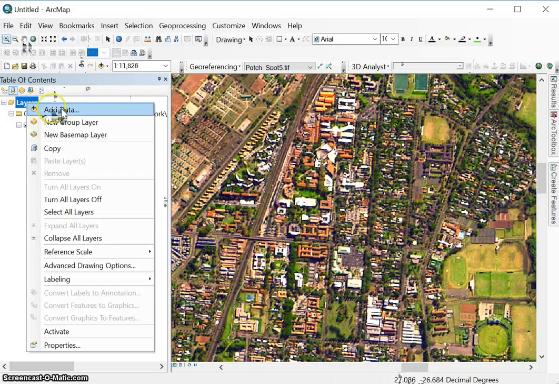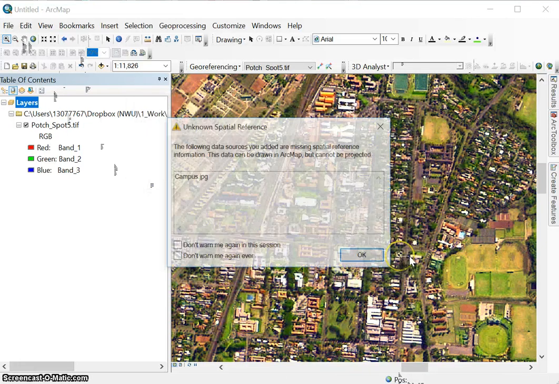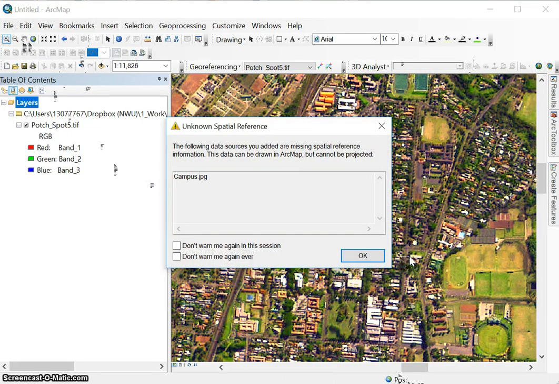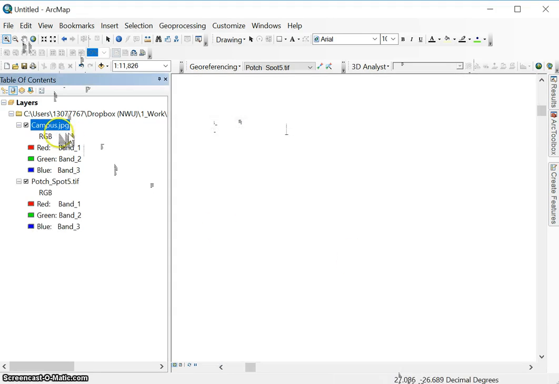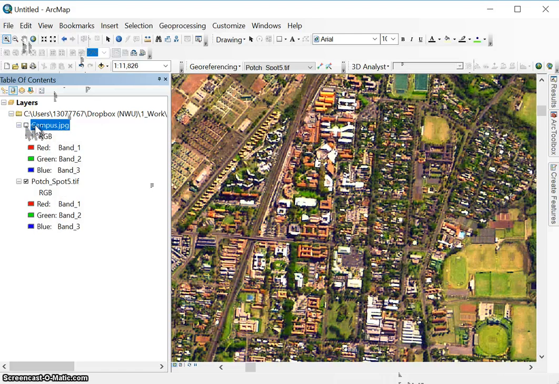What I want to do next is say add data, and I have a JPEG here that's named campus. Okay, so I'm going to add that, and immediately what we see is unknown spatial reference. Okay, so it tells us there's no spatial reference defined to this layer. I'm just going to turn it off first. So what does this mean? This means ArcMap is not able to display this campus JPEG in the correct place on the globe, because spatial reference is not defined for it.